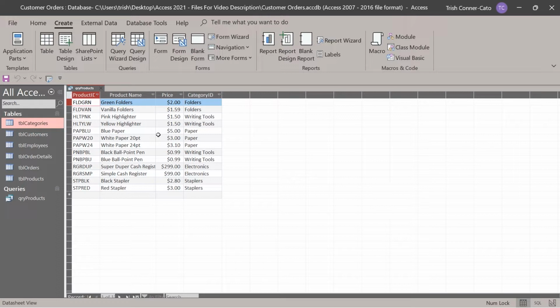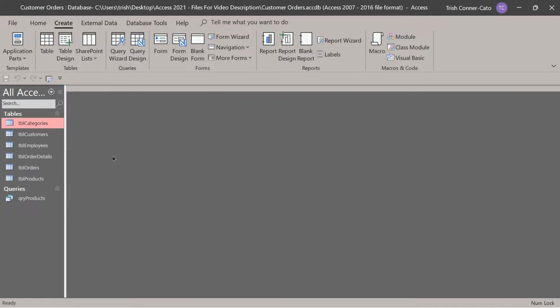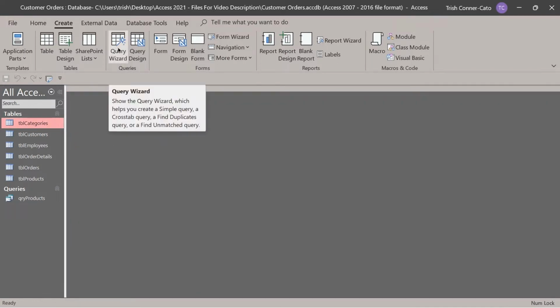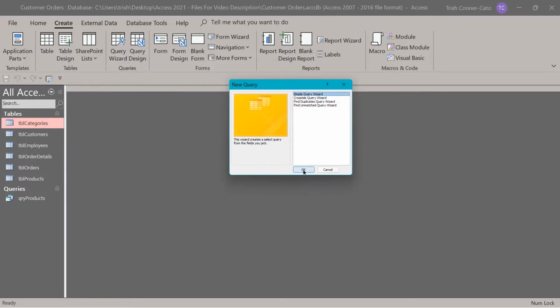So this is what your query looks like. It shows QRY products on the tab and also over here in your navigation bar. And also in your navigation pane, you now have the queries object group. So that's a simple query using the wizard. And we're going to close that query. And we're going to do another. So we're going to go back to query wizard. And we're going to use the simple query wizard again.